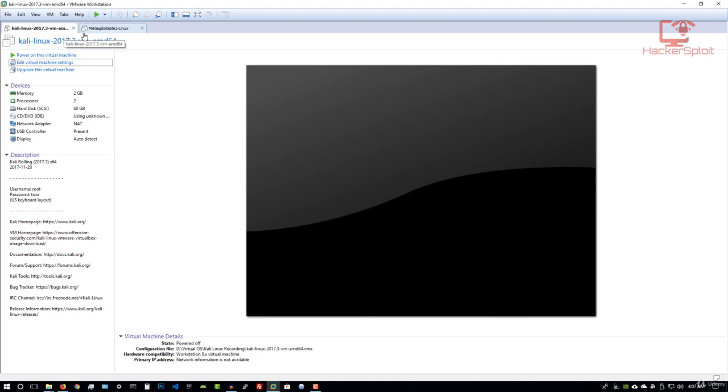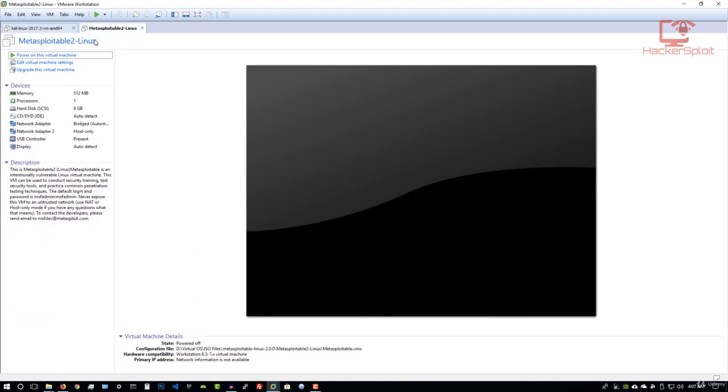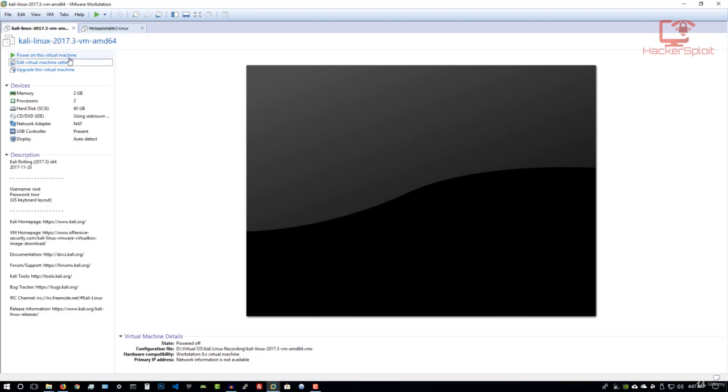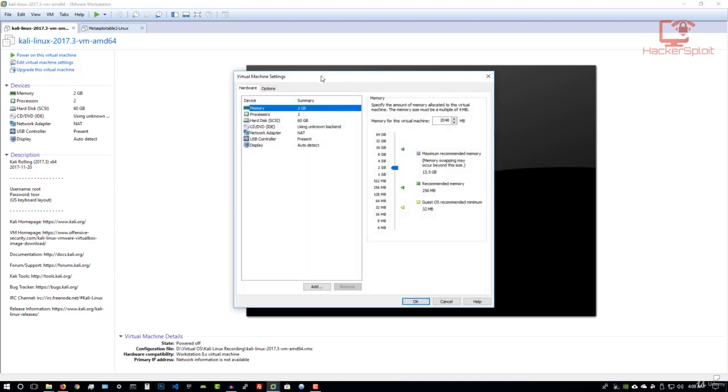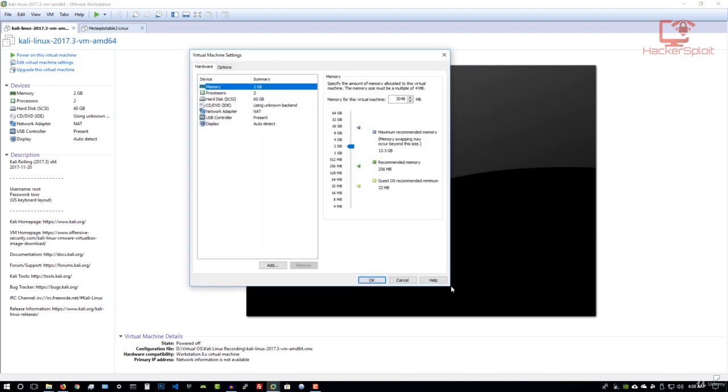Very important. So make sure you have Kali Linux opened in one tab or ParrotOS, and you have Metasploitable 2 opened in another tab. Now let's start off with Kali Linux, the settings here. All right, so you want to go into Edit Virtual Machine Settings. Now, as I said, you must have, I would say, at least 4 gigabytes of RAM.